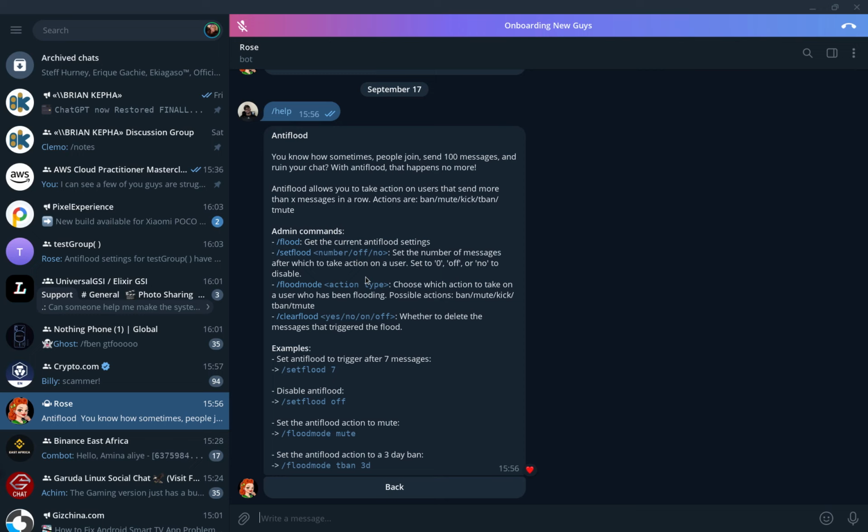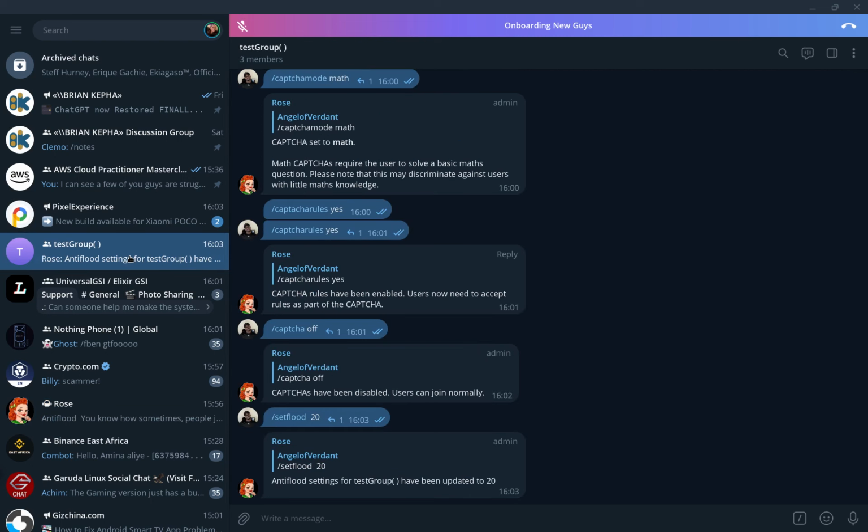Now if you want to decide what to do to somebody who sends 20 messages consecutively, then you can use flood mode. So you can do flood mode, and then you can decide we want to ban that person. So for example, I can come here and do flood mode mute. So flood mode, and then I decide to mute or ban them. So ban.